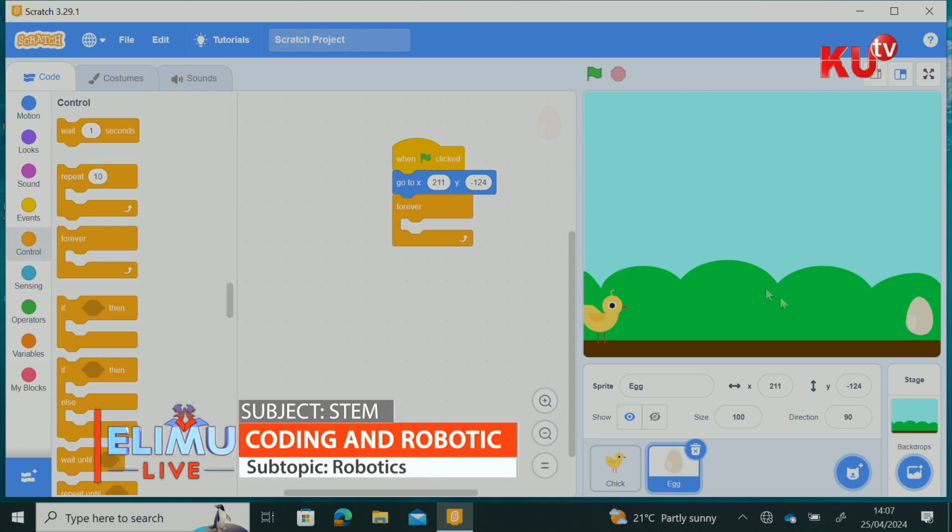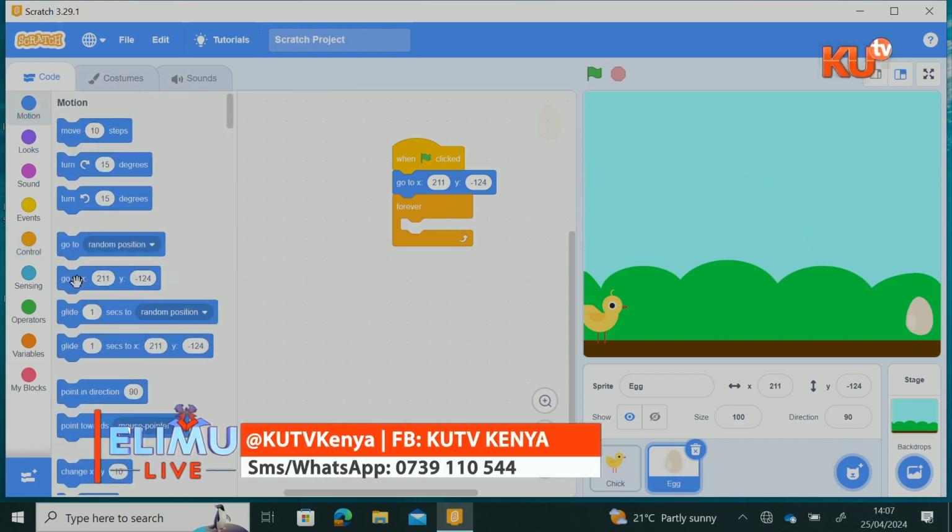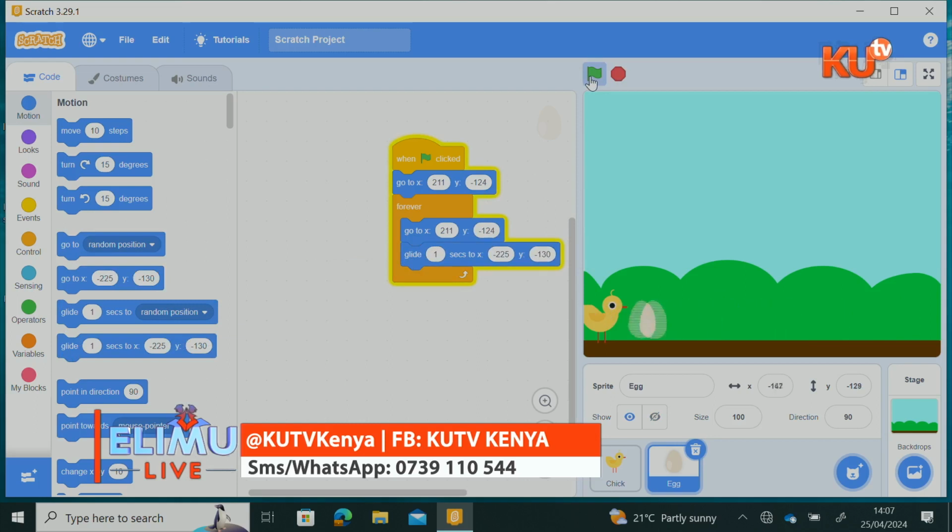I put it here. Then I want it to start from this end and then glide all the way towards the chick. So go to motion. We have go to. First it has to always start at that position, then it's supposed to glide. You have to change the coordinates, drag your egg towards the chick, and as you can see the coordinates have changed. So drag the glide block and then you can see whether it's working.